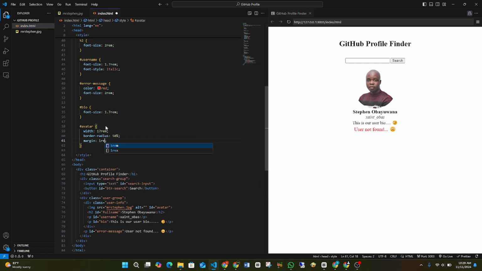Let's apply some spacing to the top, 1 rem, and for the right we want to say 0, and for the bottom let's just give it 1 rem. Okay, and the left we want to set it to 0. So after that let's style our input and also the user section.